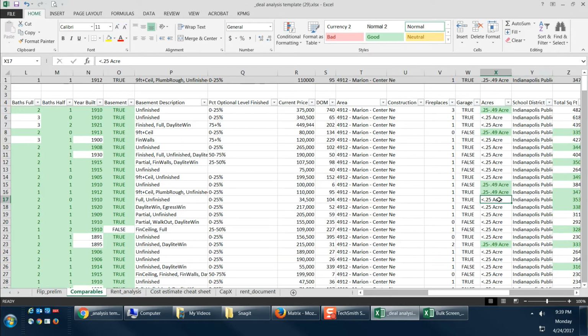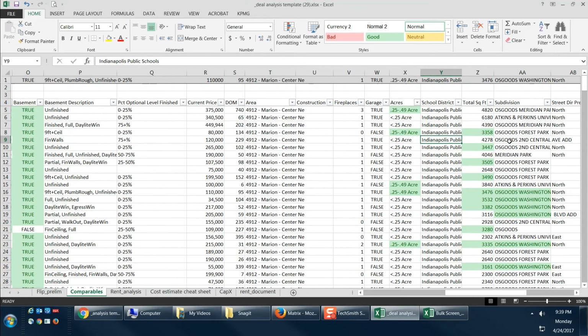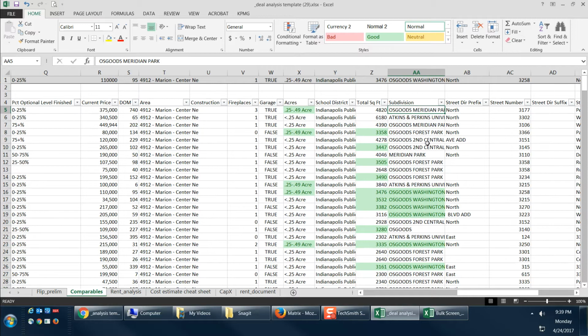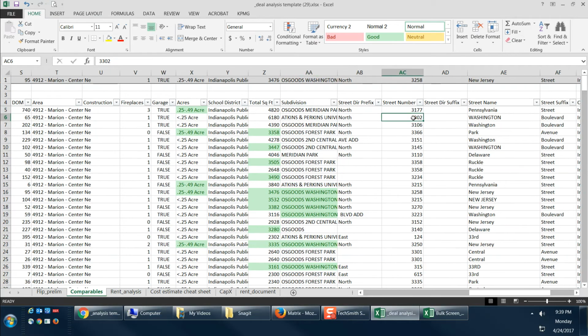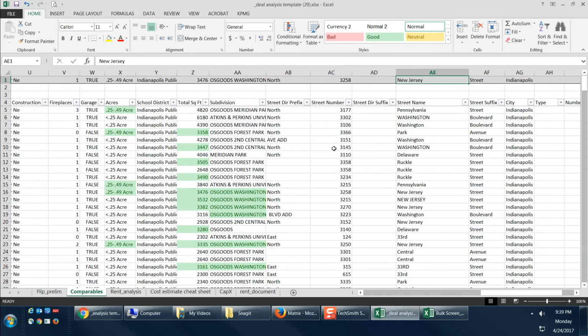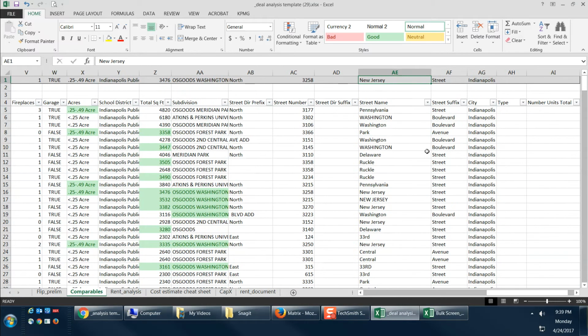Acreage, how big the lot is. What school district we're in. That can be obviously very important. What subdivision we're in. But over here we have the address. We have 3258 North New Jersey. And again, the addresses for all these comparable properties down below.